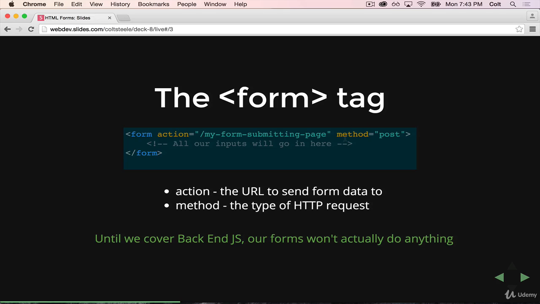And then the second part is what type of HTTP request to send. So we could send a GET request or we could send a POST request. And again, this is another thing we're going to spend a lot more time on. But the simple, generalized version: we make a GET request when we're doing something like searching or retrieving data. We're trying to get information. And we make a POST request when we're sending data that we want to be added to a database, posted to a server.